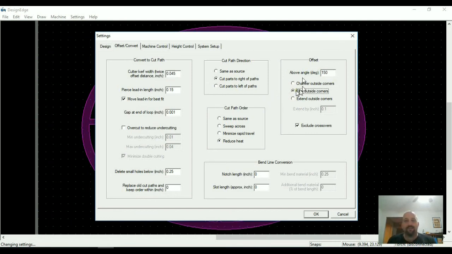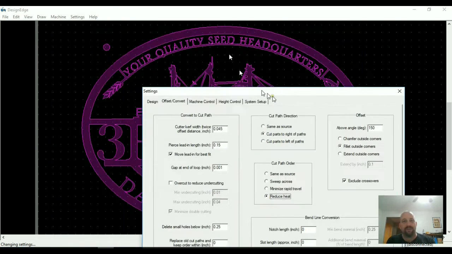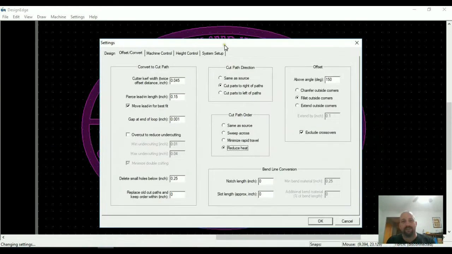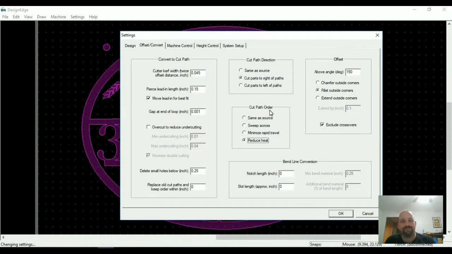I need to fillet corners. I like over 150 to be filleted on cut paths, and I'm going to set it to reduce the heat since there's quite a bit of cutting going on in that grain elevator, because it will cause that dross to stick bad. So we do reduce heat. It'll jump around, let the metal cool some in between. And make sure exclude crossovers is checked, because we've got some text and stuff that we didn't fillet, and I don't want it to have crossovers.